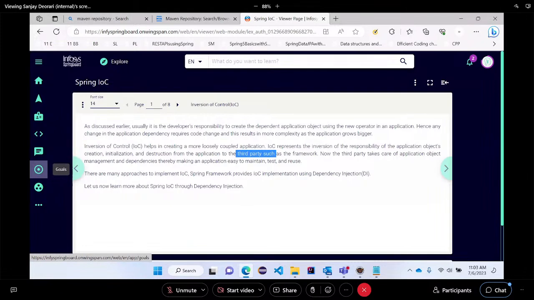To implement this IOC, there is a way. It is implemented using dependency injection. So next we'll understand what dependency injection is. Spring IOC means inversion of control, where we give the responsibility of the entire life cycle management of objects to a third party, and this is done using dependency injection.